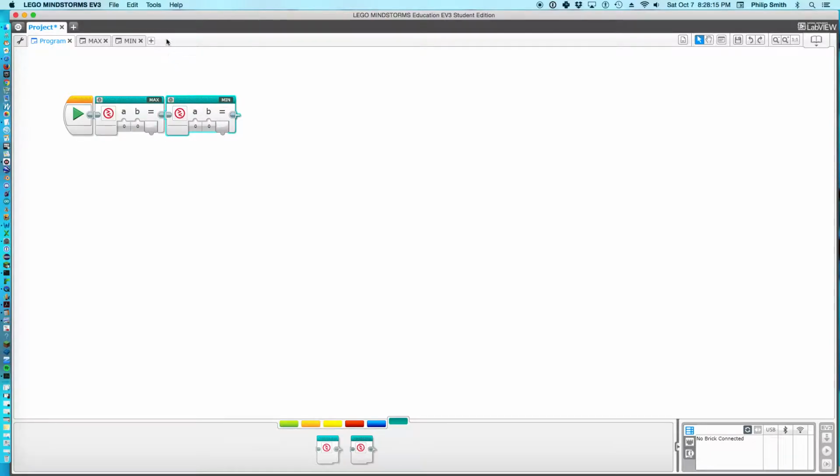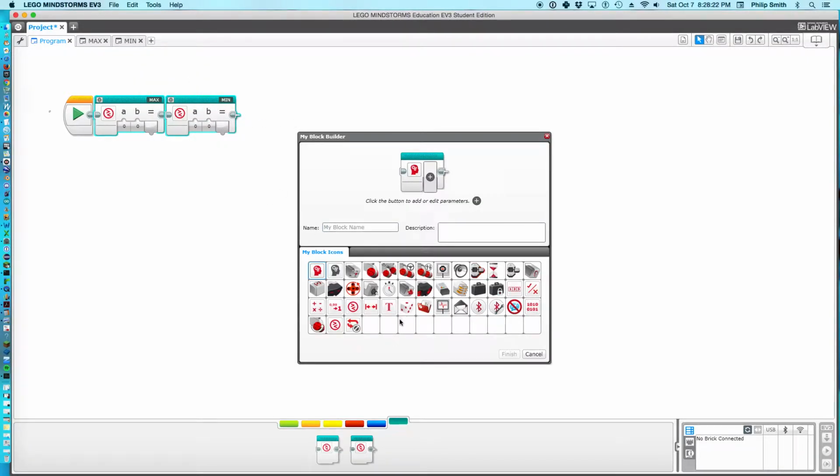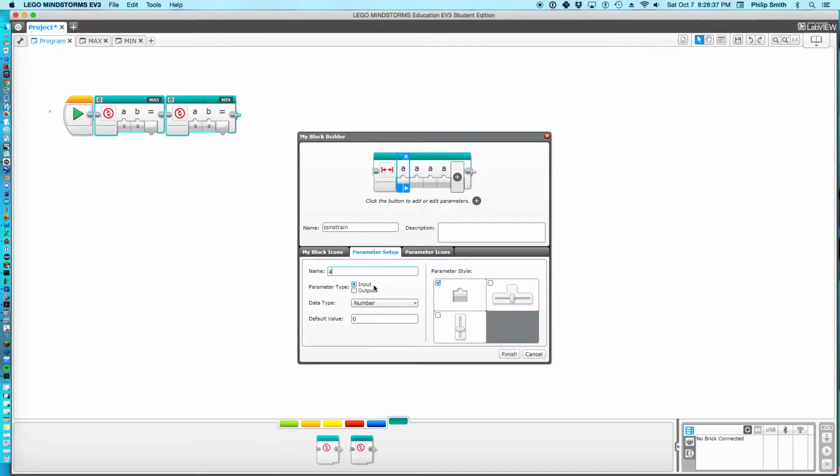So what I can do is I'm going to make a new my block, and I'm going to use this symbol because it's going to be range, and I'm going to call it constrain, because that's what we're doing. We're constraining a number. And I think 4 is right. We want parameter A, input of a number, parameter B, input of a number, parameter, yeah, I can. Parameter number, input of a number.